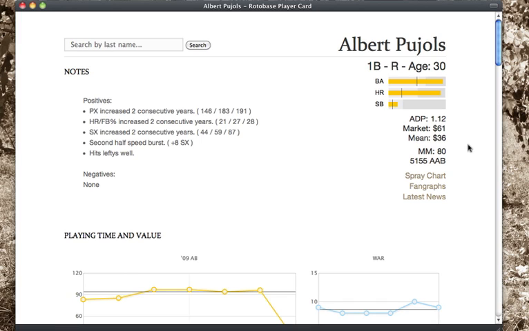Up top is kind of a quick overview of the player. Programmatically, it spits out some interesting notes about the guy. Basically, it looks for multi-season trends, platoon splits, second half, first half, and if it finds anything interesting, it just notes it at the top. Kind of saves you some time, frees you up to dig a little deeper into the stats instead of having to make notes for yourself for those kinds of things.